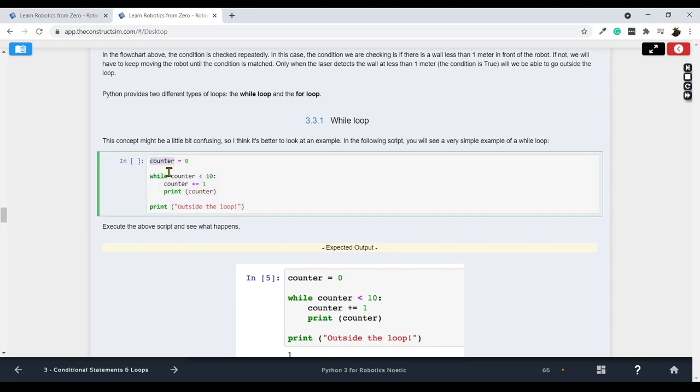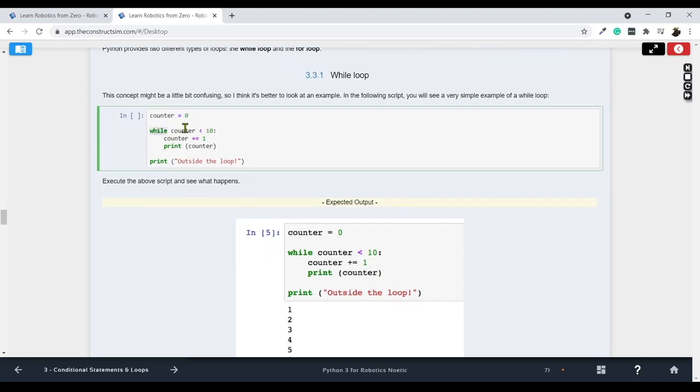So we can start with a variable counter, which is zero, okay? Then while this variable is lower than 10, while this condition is met, this is going to be executed repeatedly, okay? So at this point, in the first iteration, counter is zero. So counter is less than 10, yes. Okay, then I'm going to increase counter by 1, I'm going to print the value, and I'm going to come back again.